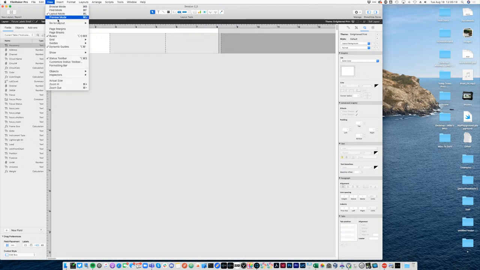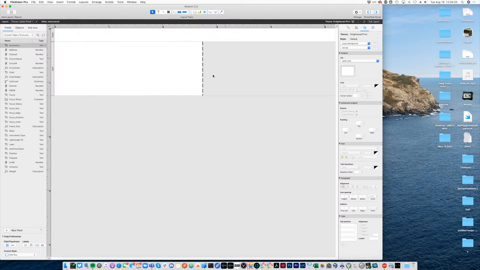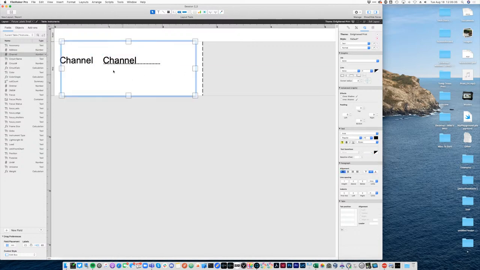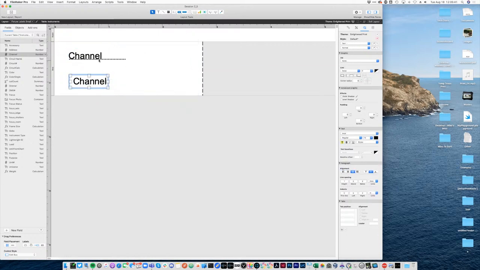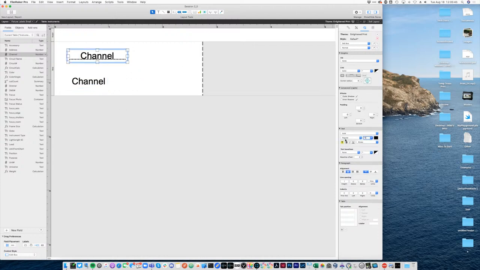So I'm going to zoom in a little bit further here, just so we can really see what we're working with. Of course, this is a relatively small label, all things considered, but you get the idea. And I'm going to start dropping some fields over here onto this label. I probably want a channel field there, and I want to make the channel nice and bold. Maybe make it a little bit bigger, something like that. And then, of course, I can make this a lot smaller.